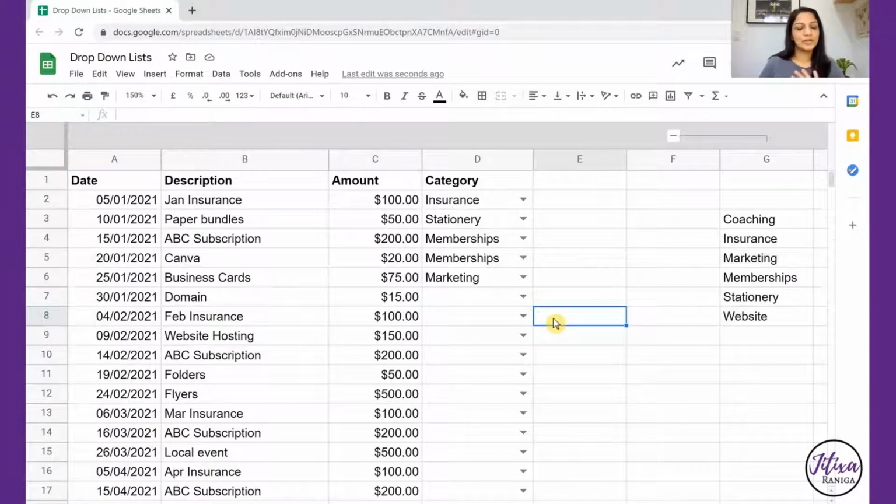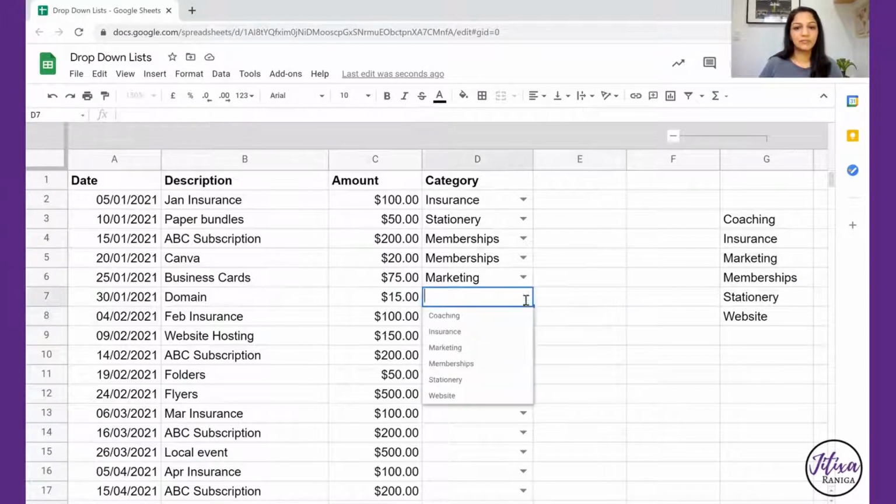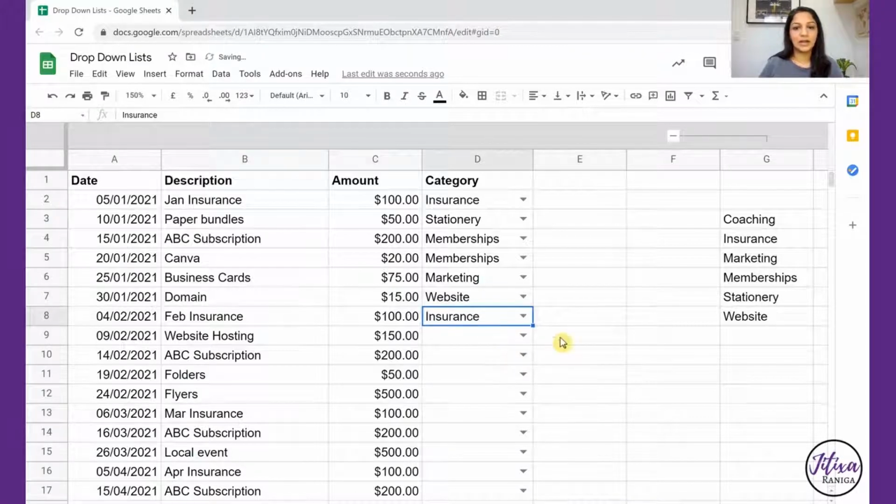Now, this was a really quick example. Look, it's just simple and easy. I'm going to finish that off, and then I'm going to show you exactly the same thing, but in Excel if you're an Excel user instead of Google Sheets.